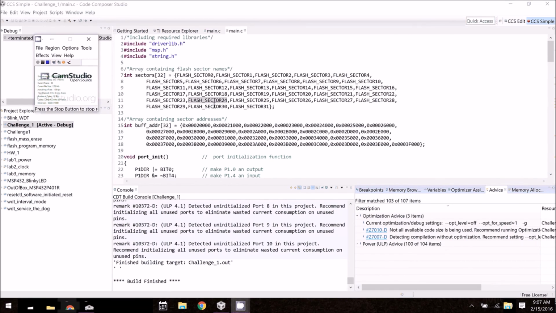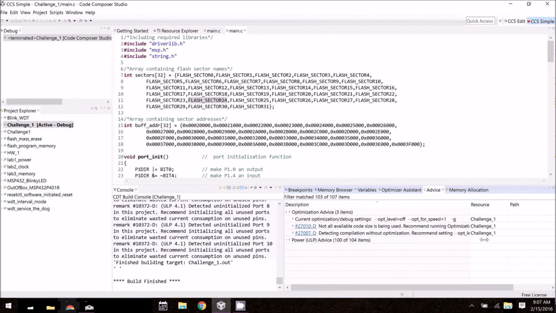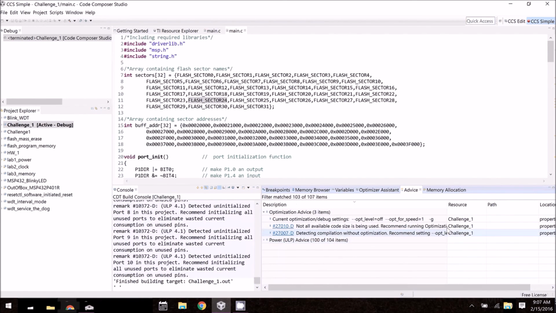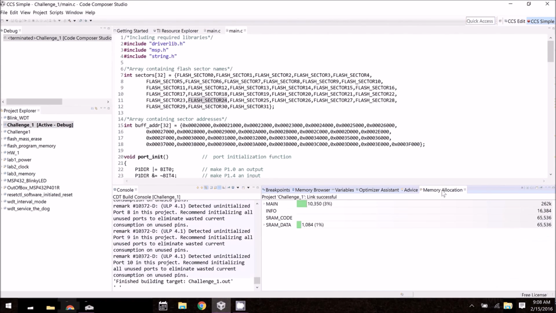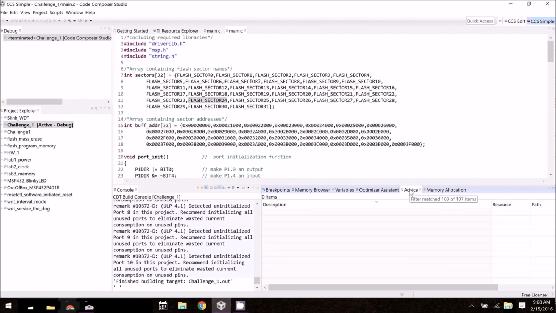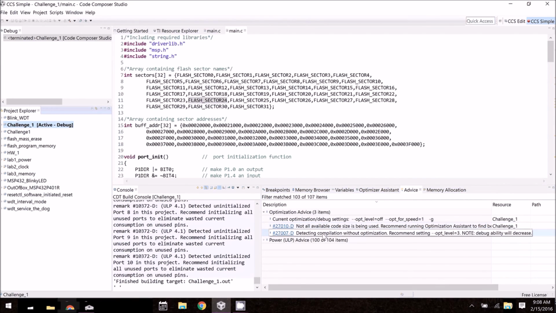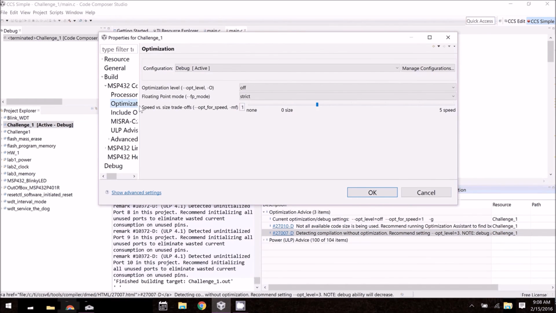Now I'll be showing you the optimization part of the Challenge 1 project. Once I rebuild the project, I get this option in the advice menu. Currently it is showing me detecting compilation without optimization. Hence, it recommends that I optimize the code to level 3. Currently, the memory used by the main program is seen here. When I click on this advice, it will take me to the optimization menu.